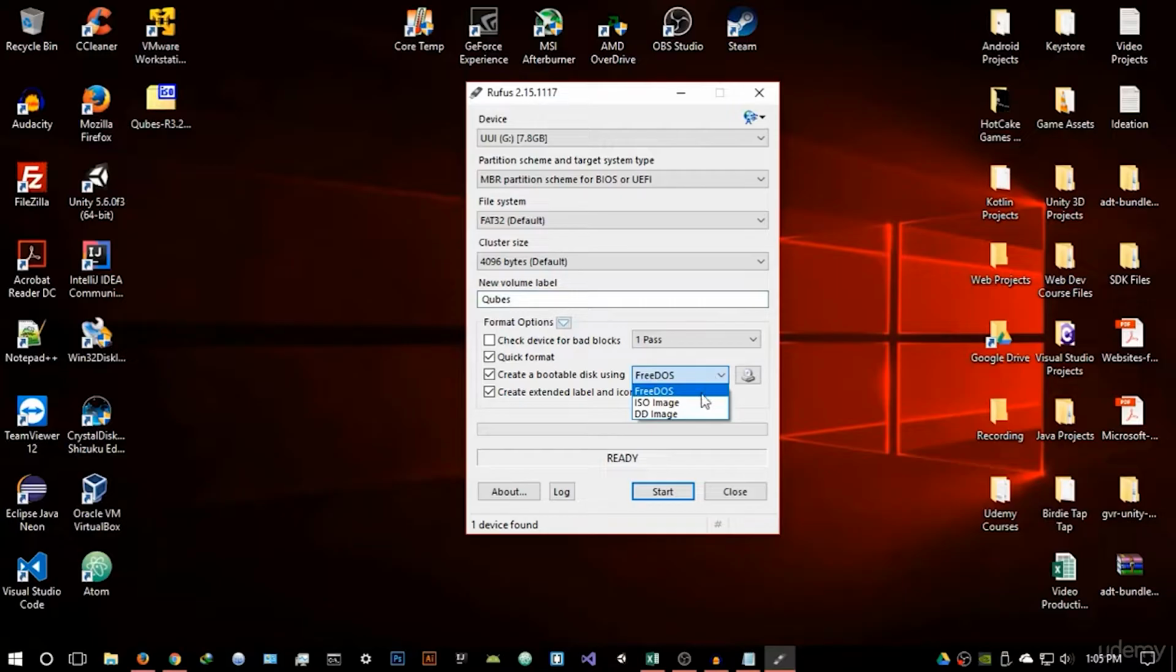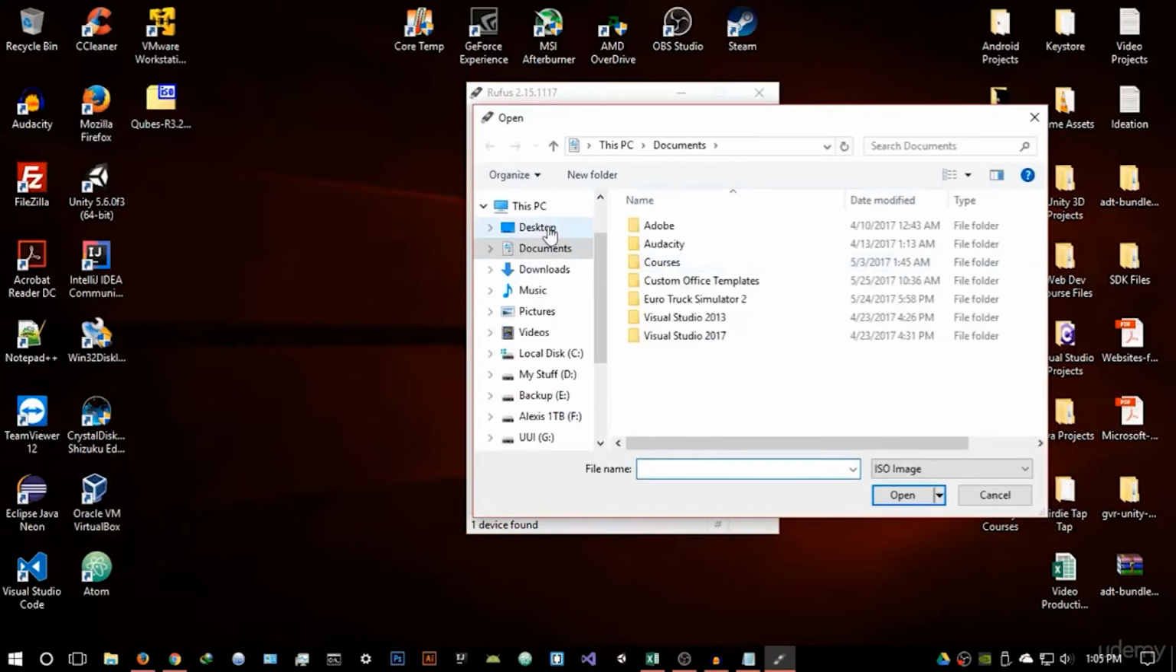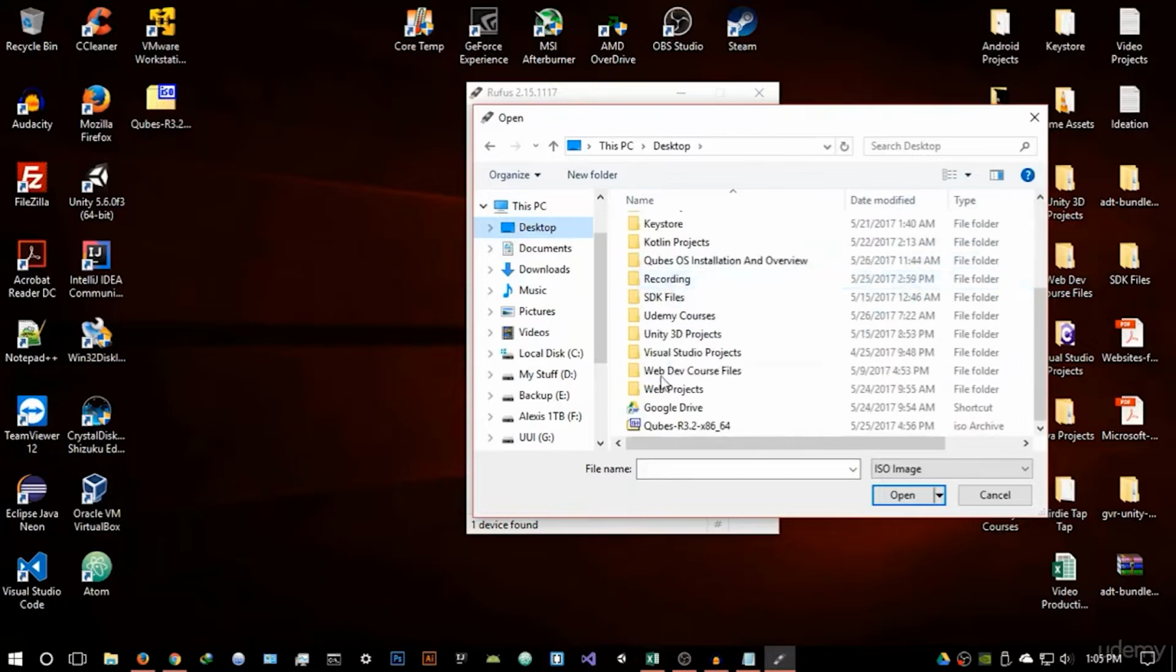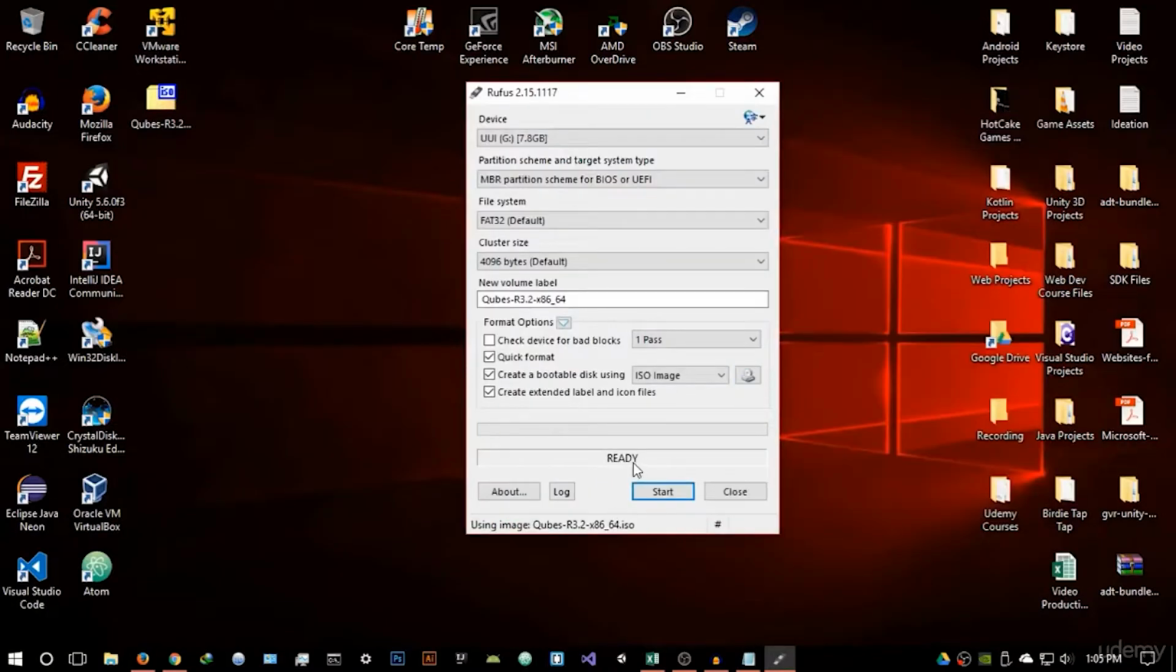You then want to go down here and select ISO image, and then you want to browse to where you downloaded your CubesOS ISO file, which is right here. Mine is on the desktop. You just have to go to wherever you saved yours, and I'm going to select mine, and it's going to open. And basically just make sure quick format is enabled and create bootable disk is enabled.